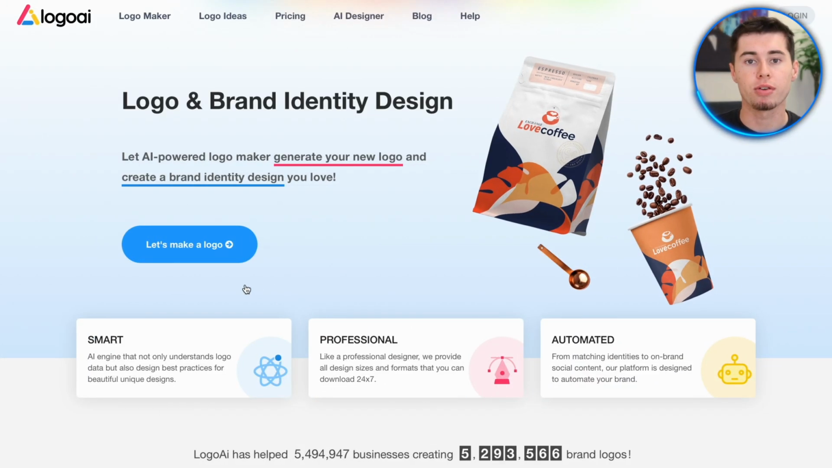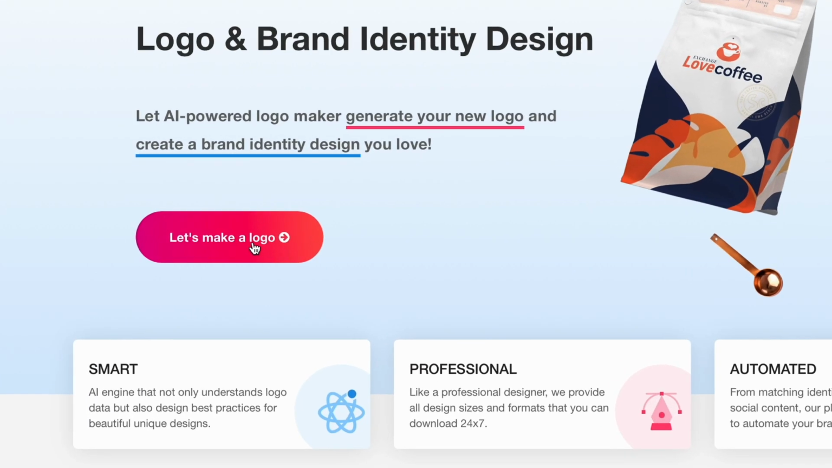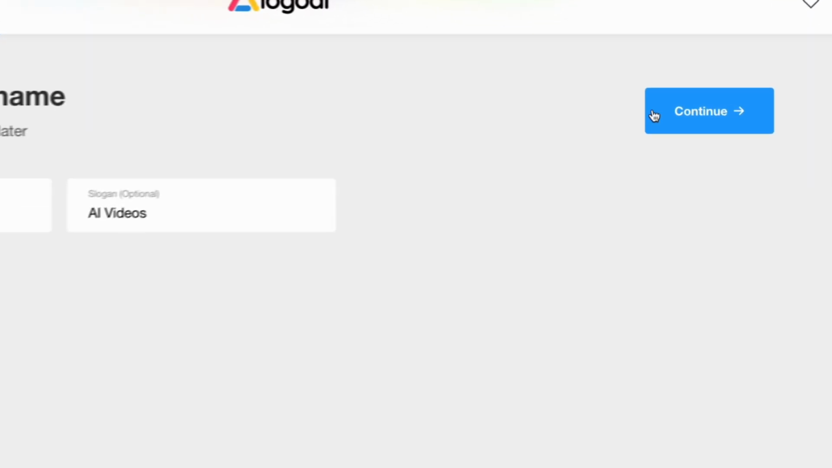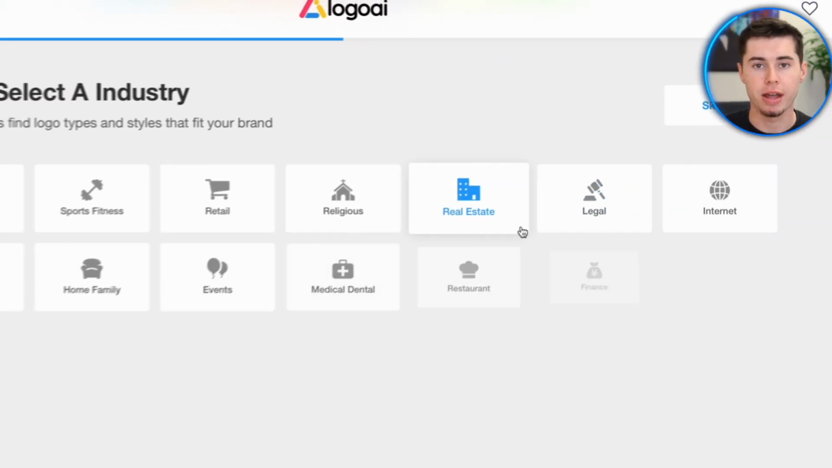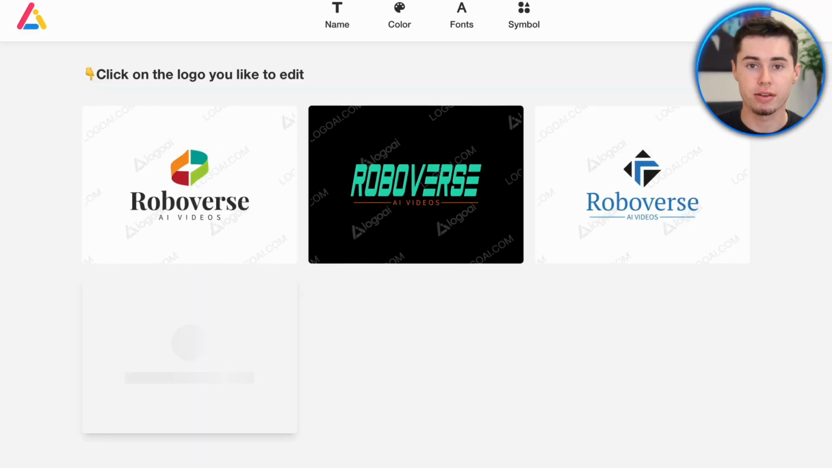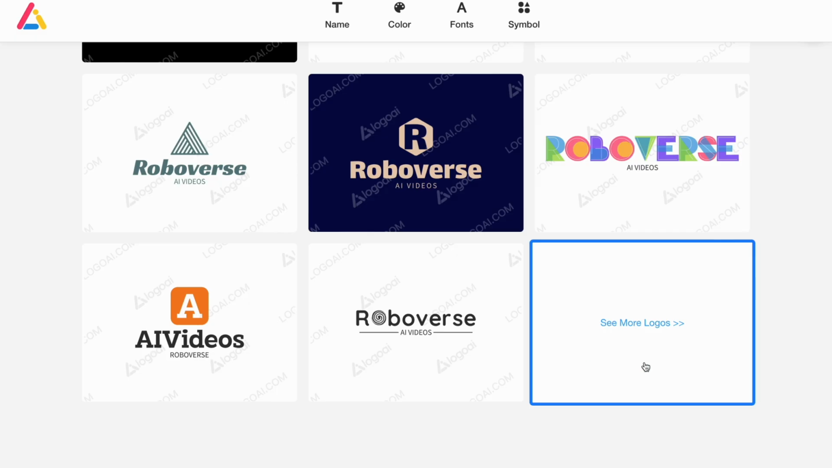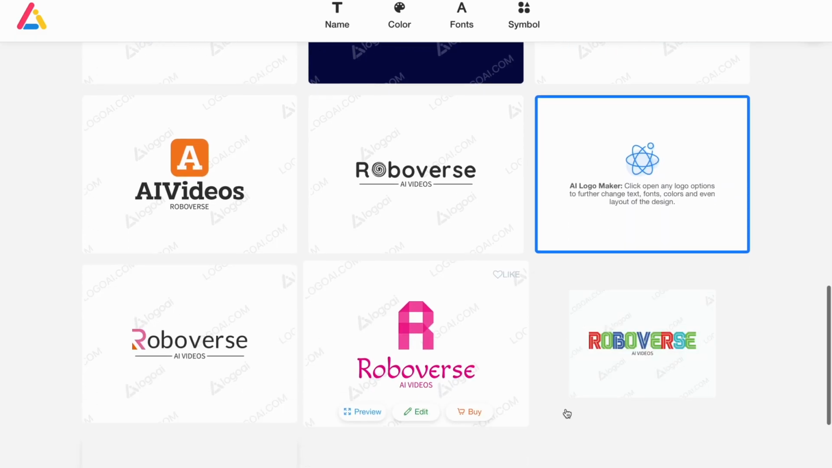Finally, let's talk about LogoAI. Head over to their website and click on Let's Make a Logo to begin. You'll be prompted to enter your company name. Once you've added your details, click Continue to move to the next step. With your preferences set, LogoAI generates dozens of logo options. Scroll through the designs and click on one that catches your eye. If you're not completely satisfied, you can click Generate More to get fresh ideas.